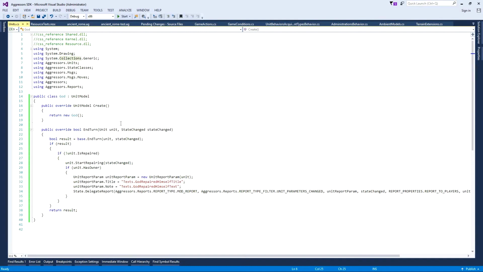You can change a lot of things like that, and it's pretty easy to do, because most of the things are already prepared in the core. For example, these things like start repairing. You don't have to care about anything except what you really want to do, and that's the way you can change the behavior of the unit.